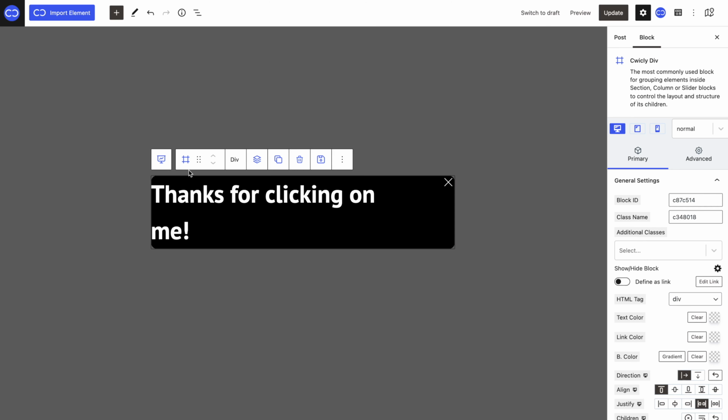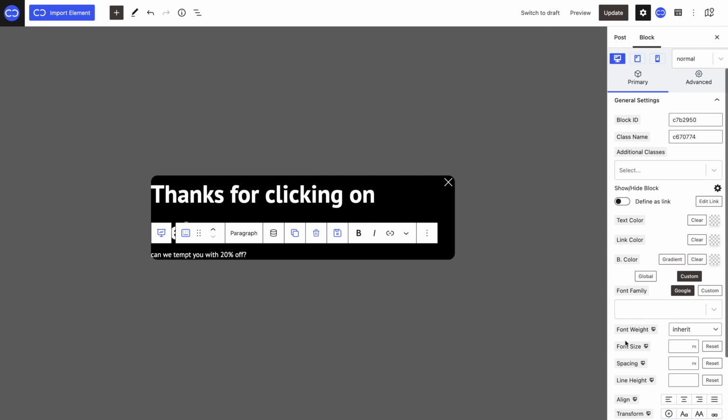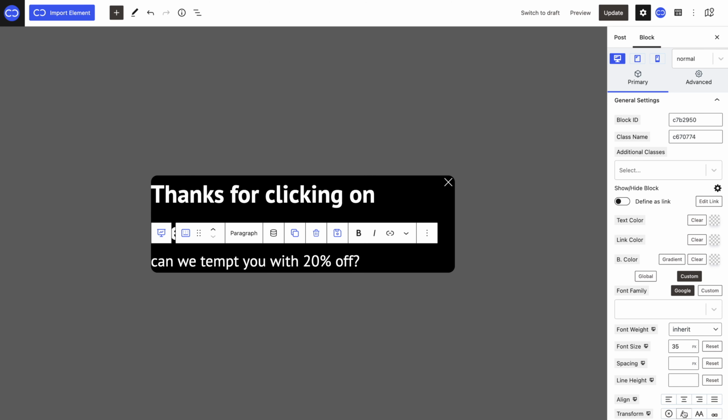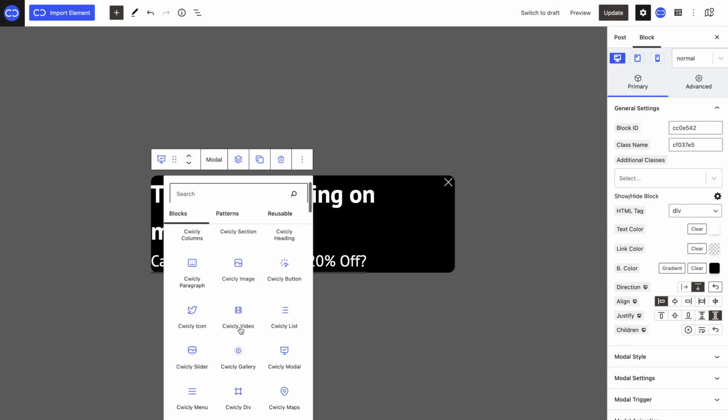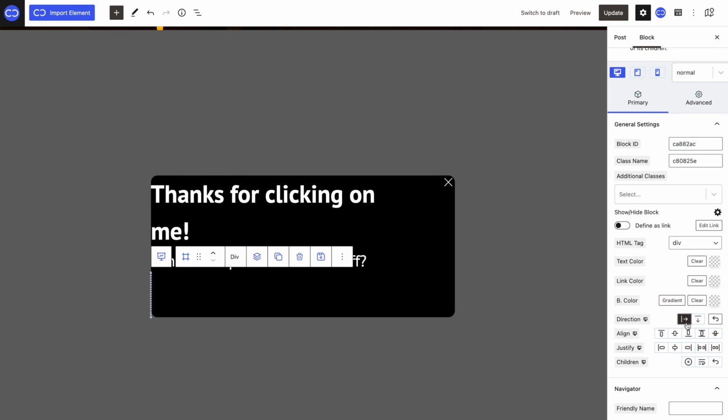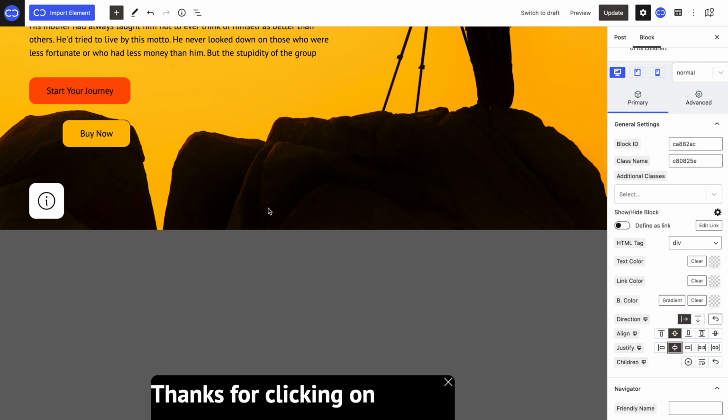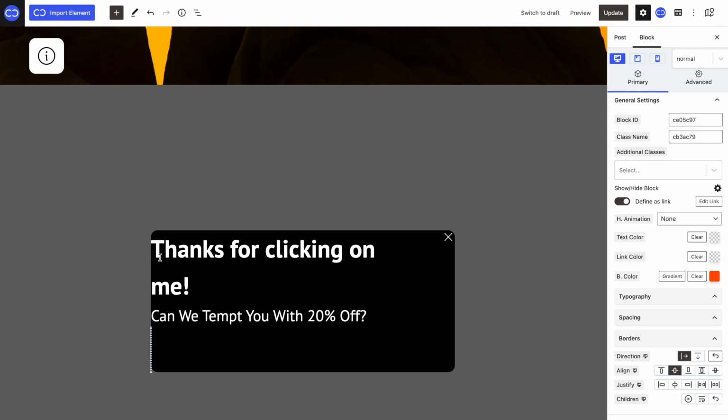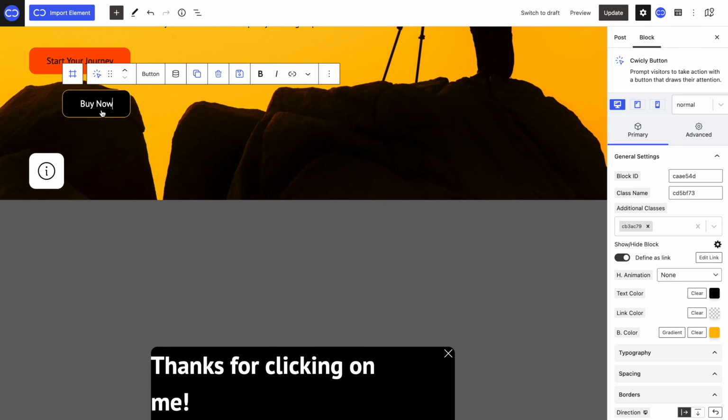Now let's add our 35 pixel font size paragraph. Next, we will add a div where our two buttons will sit next to each other. So let's select the horizontal direction and center it. Let's duplicate with the linking feature the buttons that we use in our hero and throughout our design.